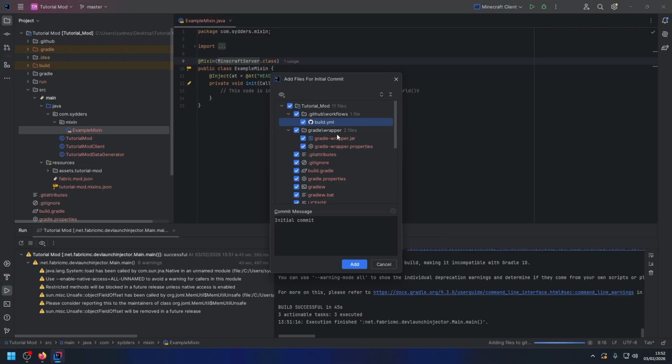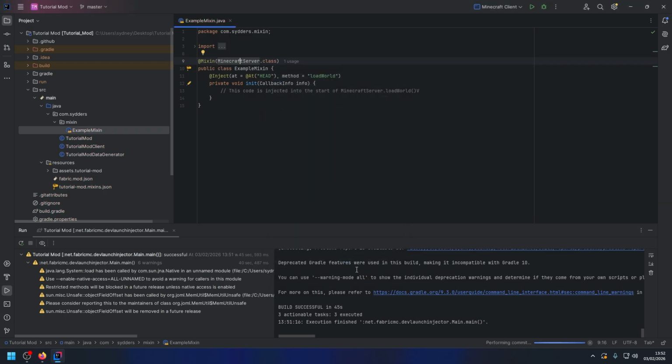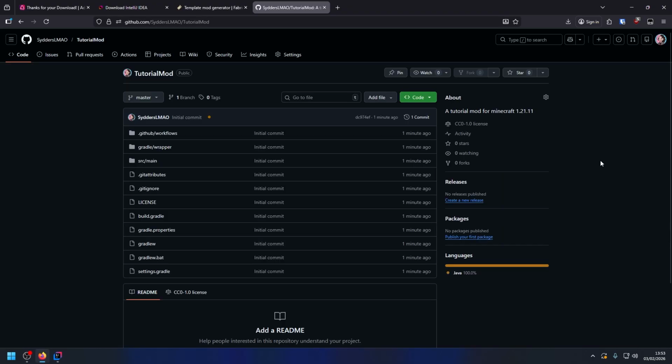We need to add files for the initial commit. This is fine. You shouldn't need to change anything here. Just press add and now everything should be pushed to GitHub. Now, as you can see on the right, it says successfully shared project on GitHub. If you just click the name of your repository, it should open it up in your web browser. And we are done setting up the project.